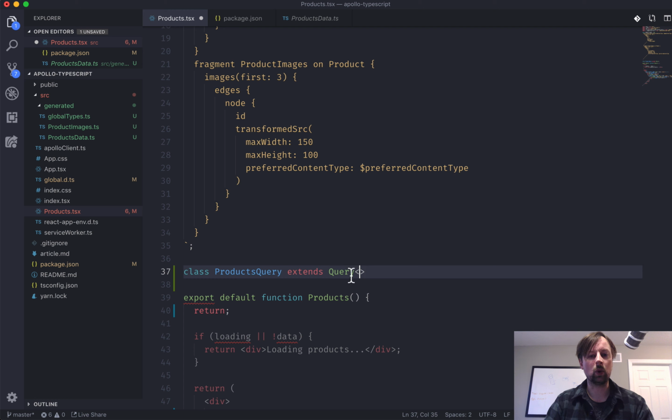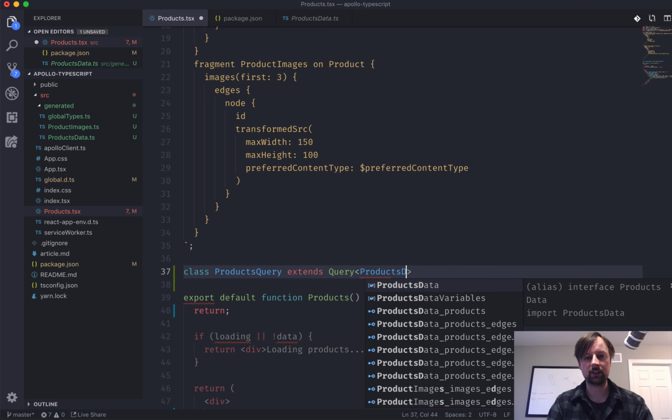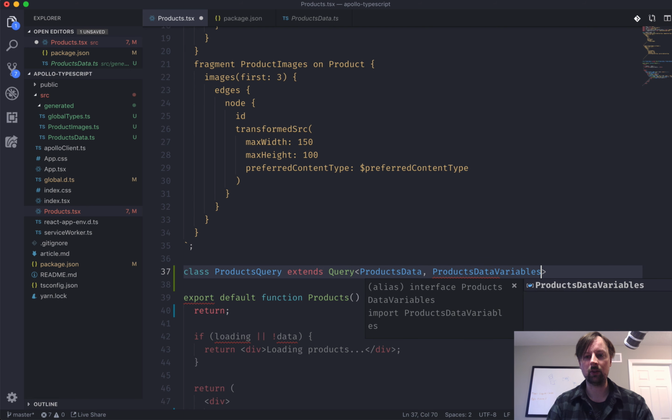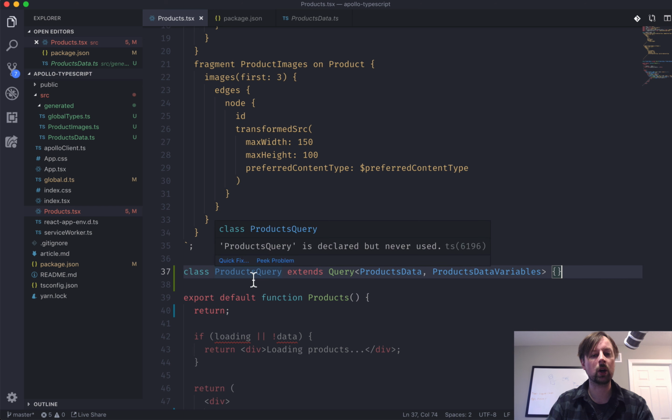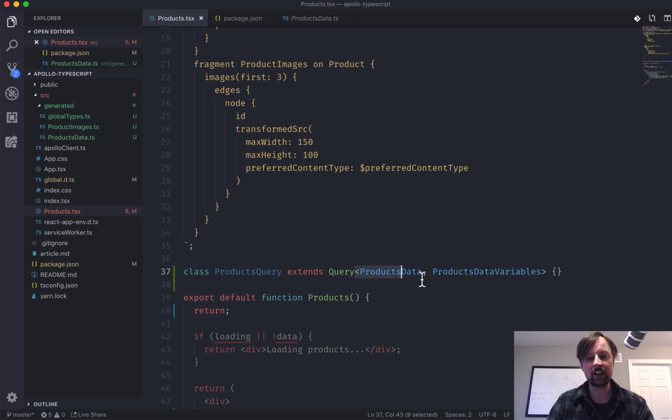It's a class that extends Query, and we can tell it what data is going to be received. So this receives ProductsData and ProductsVariables, and we can just give the class an empty body. So now that we have a custom query type, which is tied to the types of data being passed to it, we can use this inside of our component that we're building.